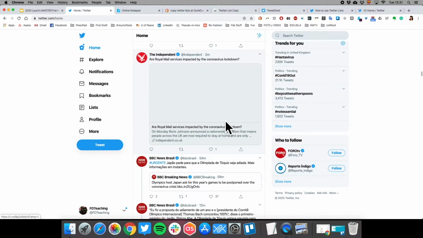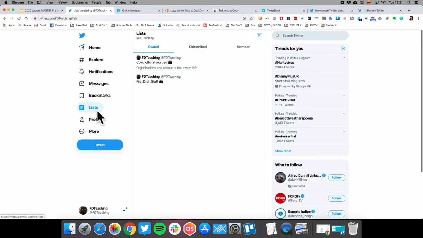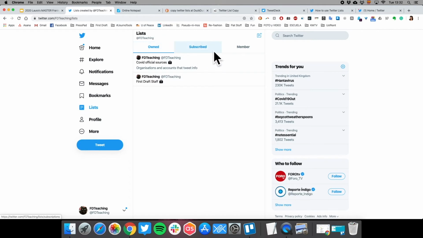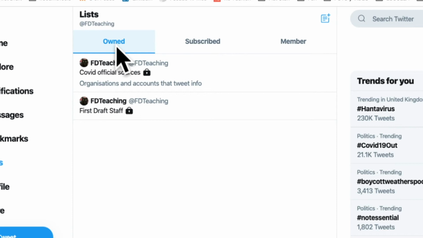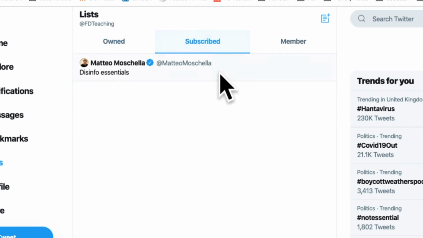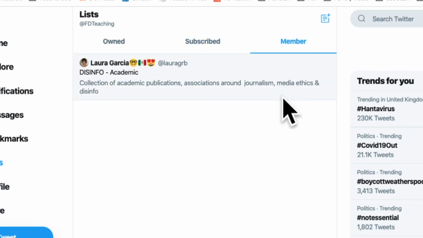So if you log on to your Twitter account, on the left-hand side, you have this button here that says lists. Click on it, and it's going to show you 3 different ways that you can interact with a Twitter list. The ones that you own, the ones that you are subscribed to. So for example, I follow one called Disinfo Essentials, and the ones that I am a member of. So if this account ever gets put on a list, you will know and get a little notification.